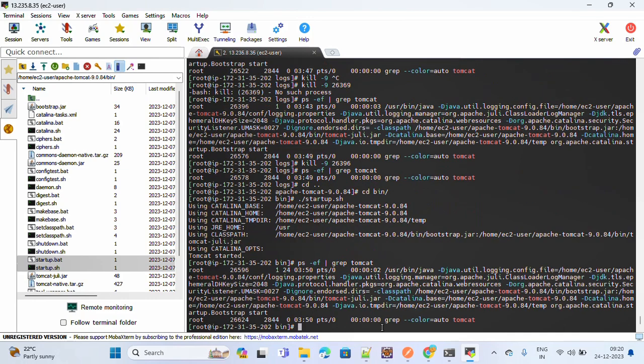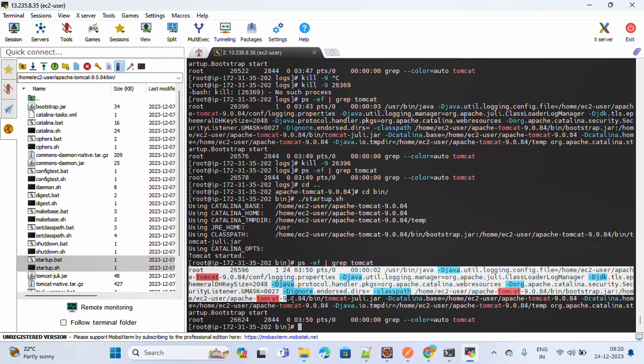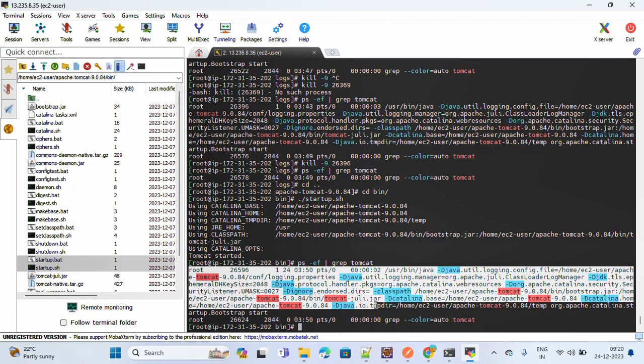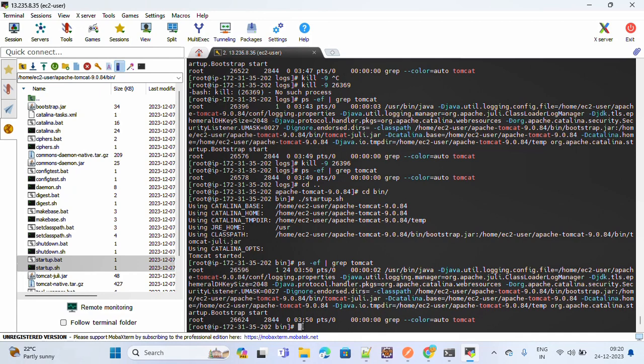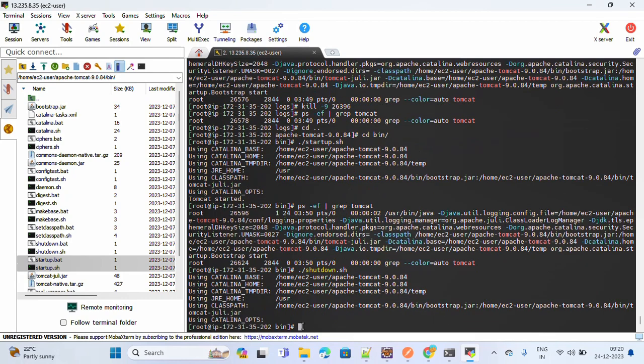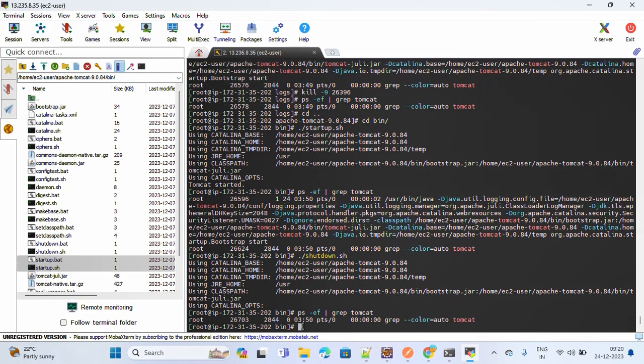If you execute the ps command, you will get the process ID of the Tomcat server if it is running. So if it is running, just now we started, that's why we are able to see the process ID. Now what we have to do, we need to stop it. So shutdown.sh. Now execute the shutdown.sh. Now you can execute the ps command. You can see it is working, right?